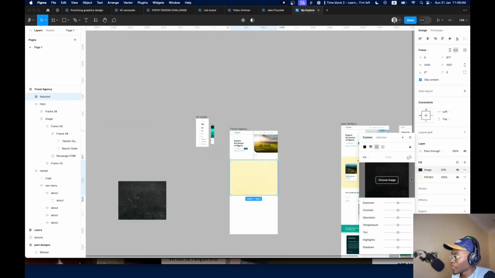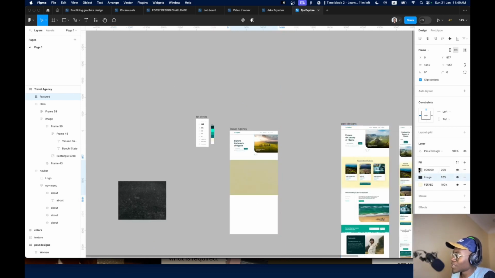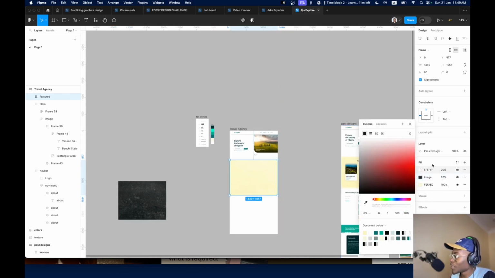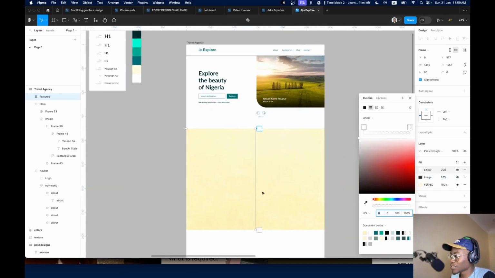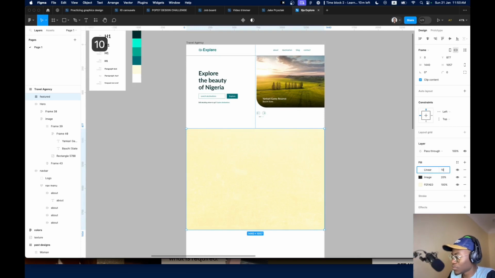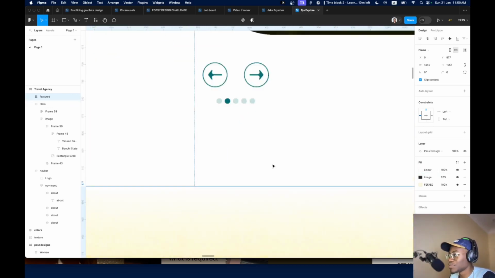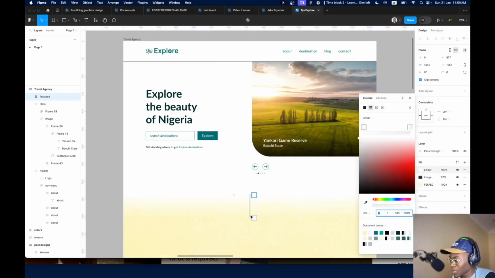Yeah, 20 is okay. Now give them that one again, plus this time around you're gonna give it white, and you're gonna give it a linear gradient. You bring this one up here, give it 100%. You can see it's already fading. And then if you come over and tap it again, you see how it's fading.